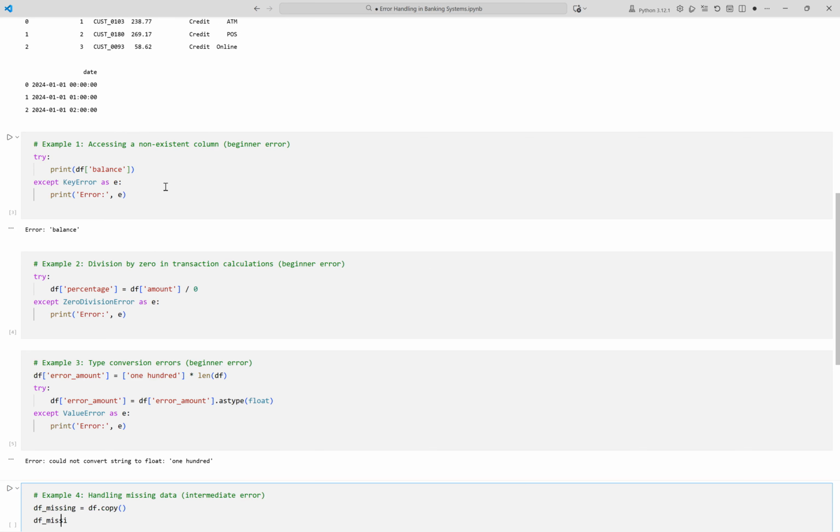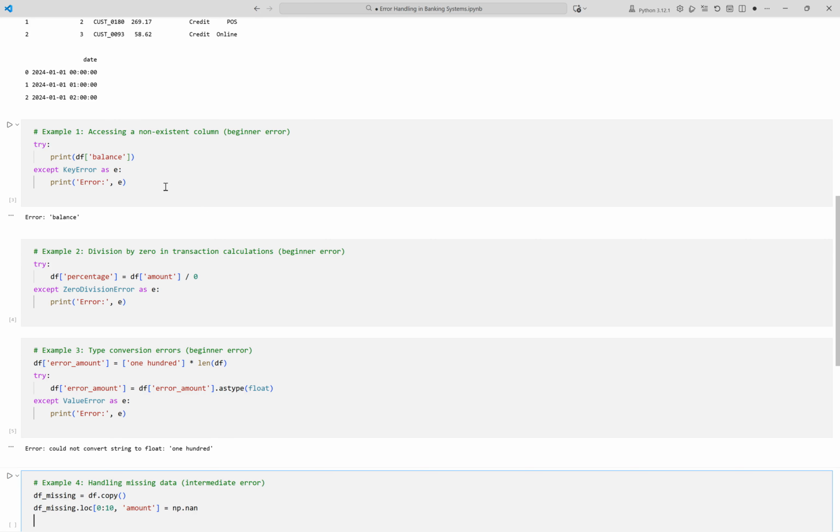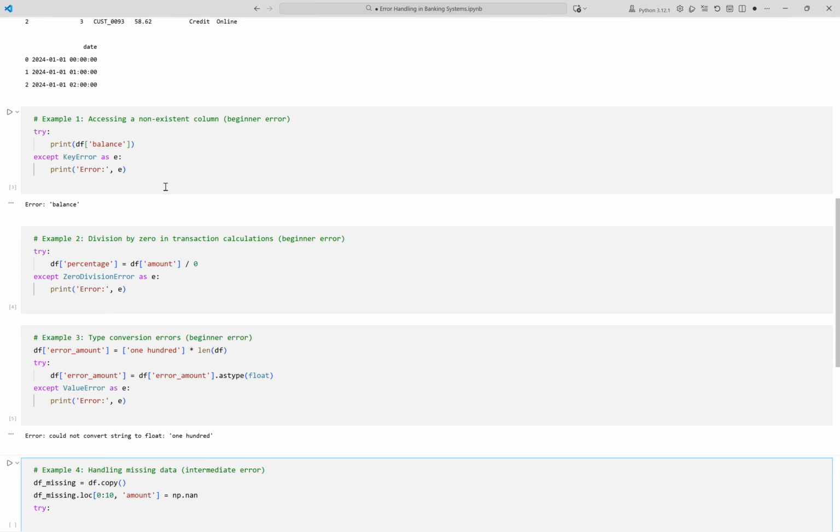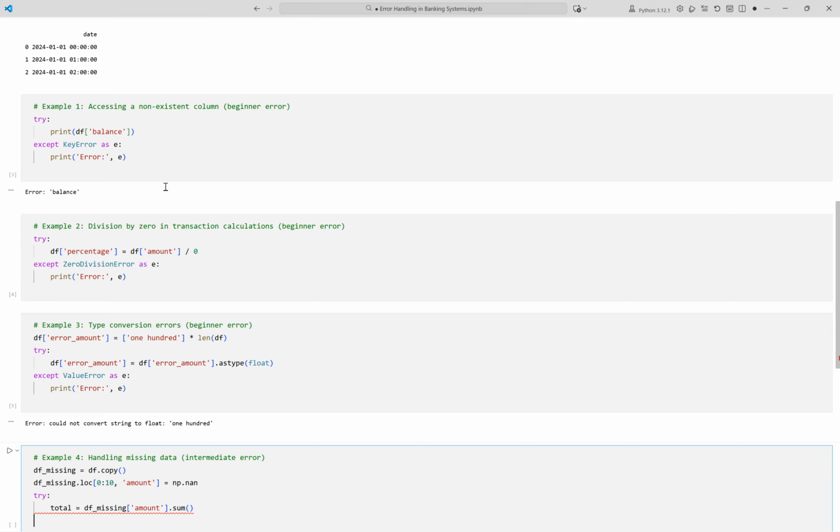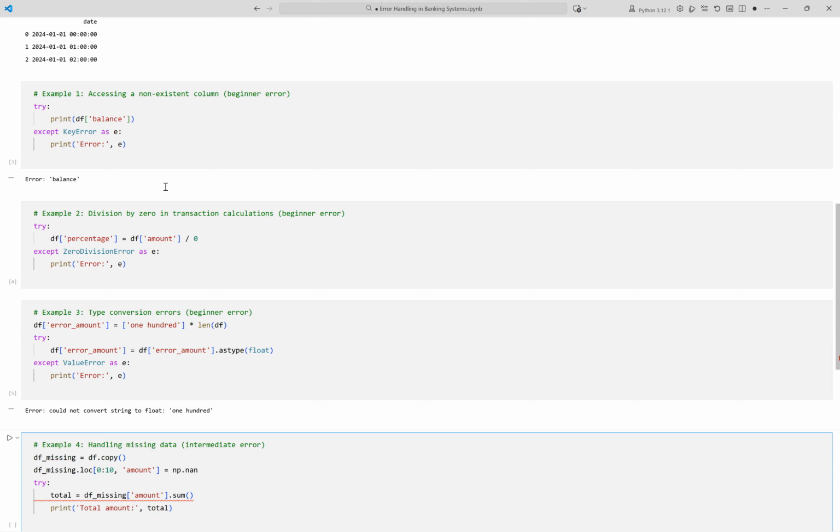We use try to attempt calculating a total. We try to sum the amount column, and pandas will skip NaN values. We print the total transaction amount. If there is any general error, we catch and print it. We always print out errors for diagnostics.